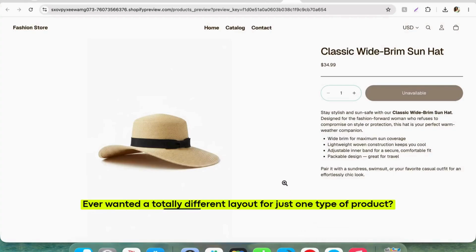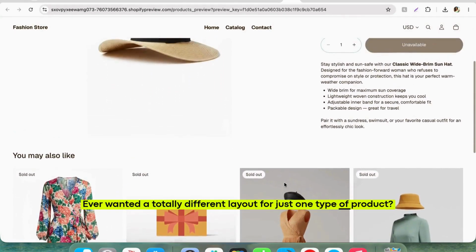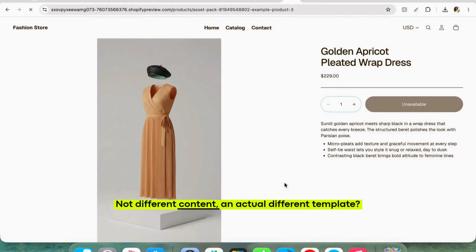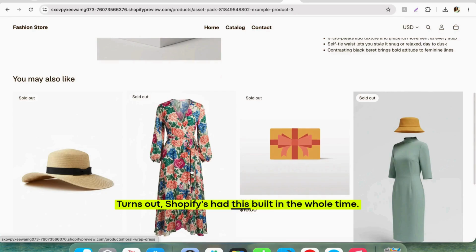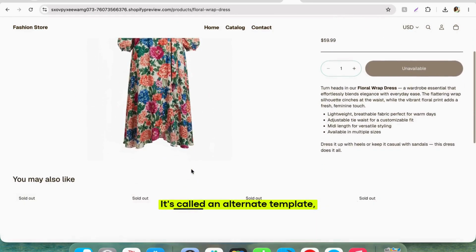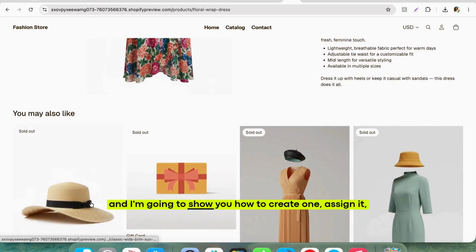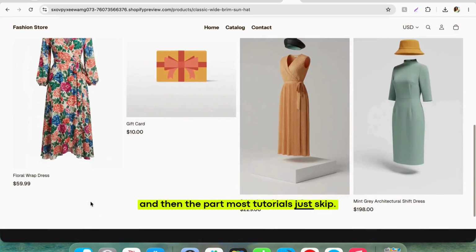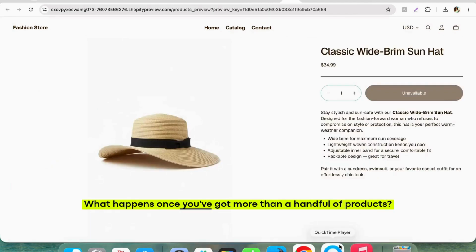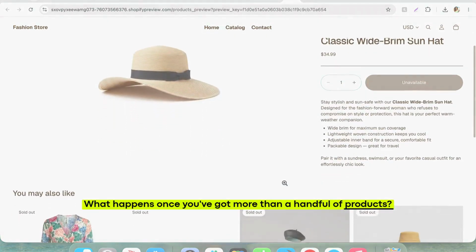Ever wanted a totally different layout for just one type of product? Not different content, an actual different template? Turns out, Shopify's had this built in the whole time. It's called an alternate template, and I'm going to show you how to create one, assign it, and then the part most tutorials just skip. What happens once you've got more than a handful of products?